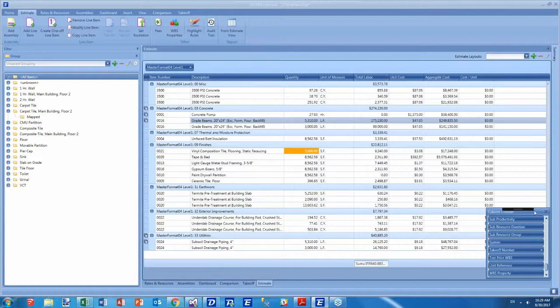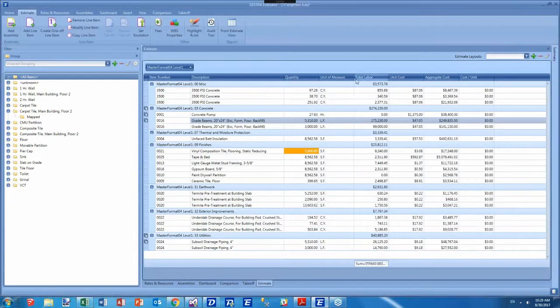So this column, total labor, this is a custom column that I created. Inside of Estimator, just as a reminder, we have the ability to create any number of additional pieces of data, any number of additional columns that you want to track data on your estimate. And inside of Estimator, you have the ability for those columns to actually calculate themselves. So in this case, total labor, this is a column that you can create.